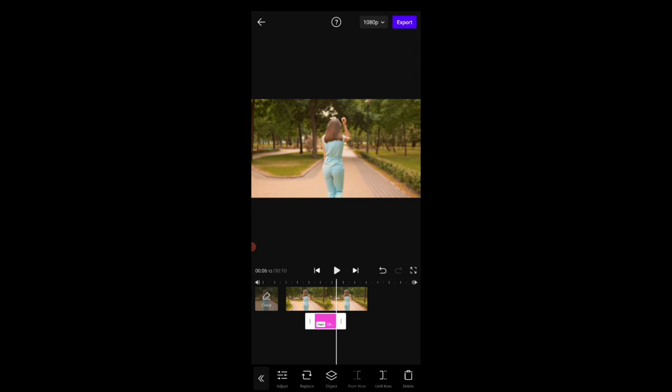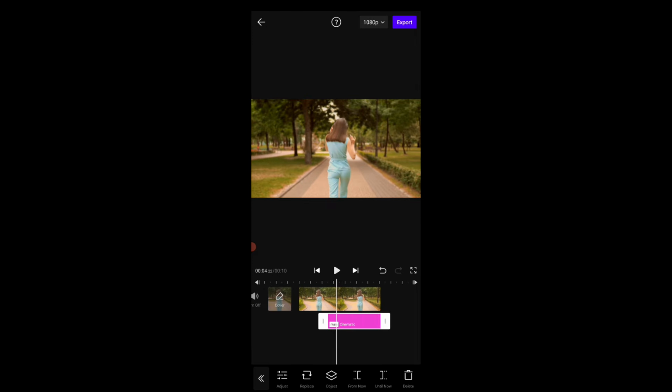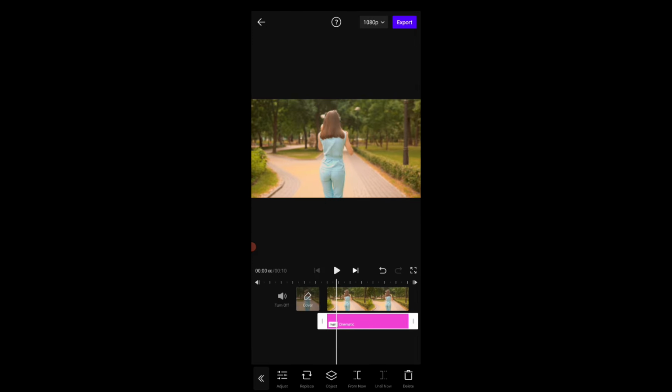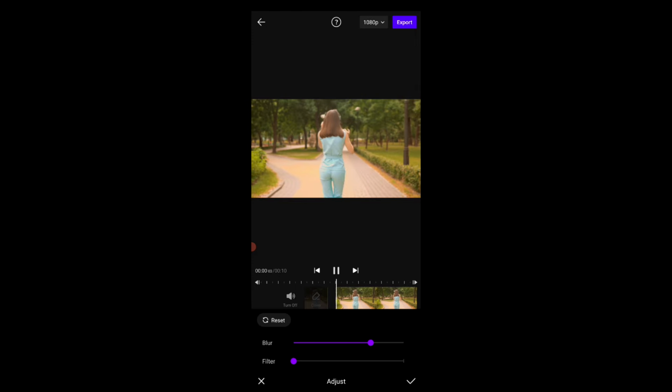and you can adjust this effect length. I will make it full in the full video. Now press this adjust and make sure this filter is 0 because it changes the color of the video. But in case you like it, then you can manage. But if you don't like it, you want the normal video, I mean you don't want to change the color of your video, then you can make it 0.